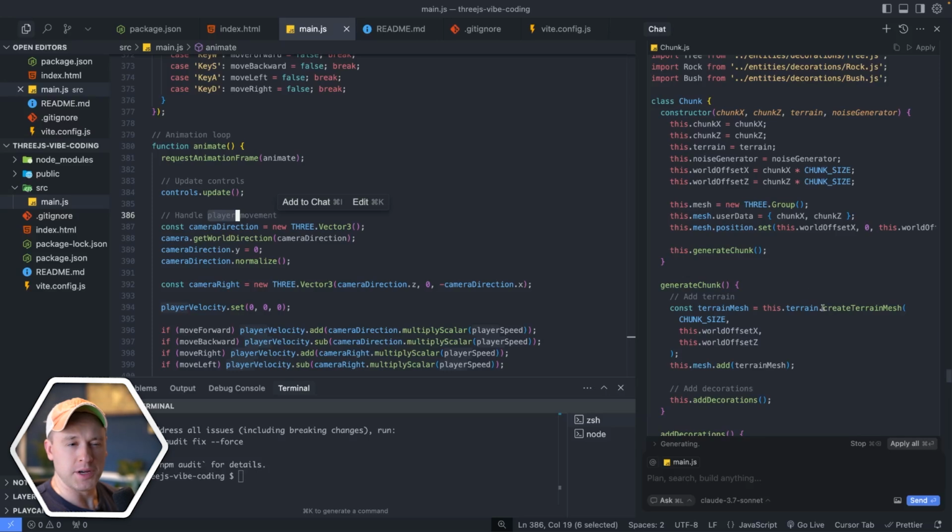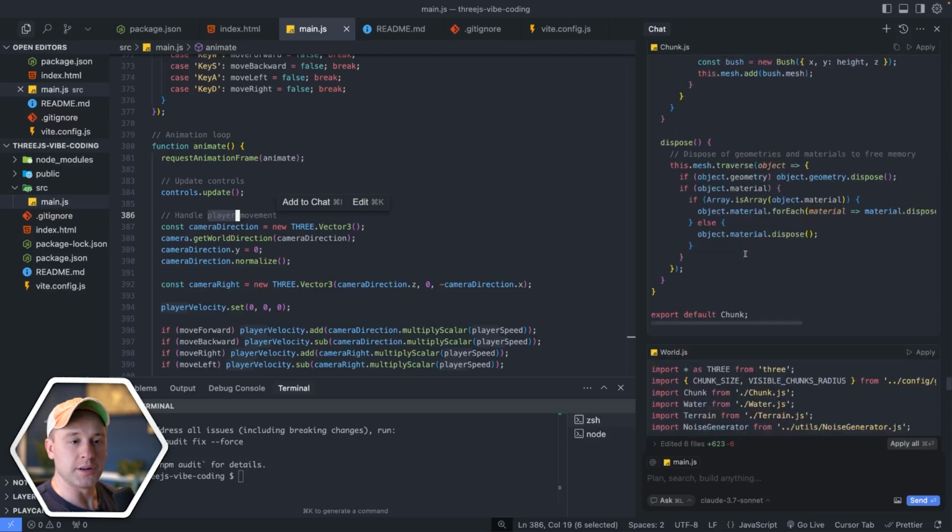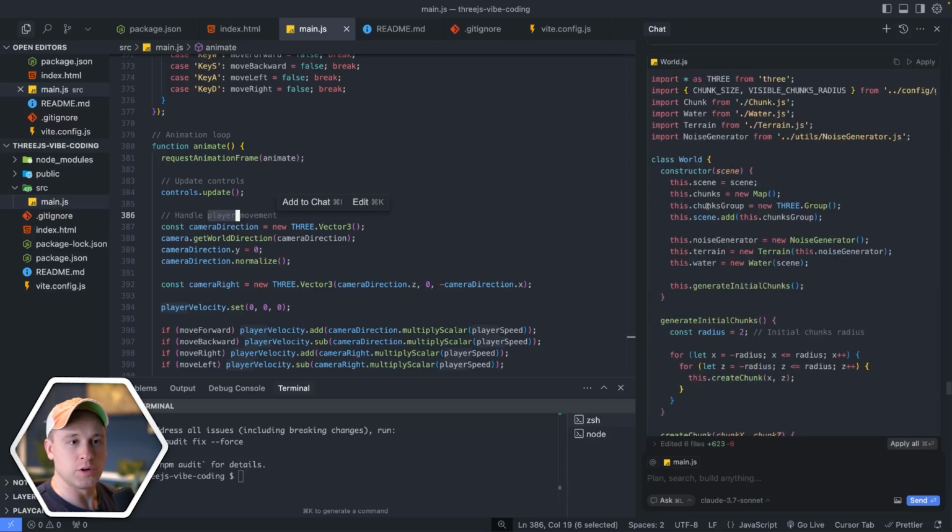I think the terrain is just used to create the terrain mesh. And then we add the decorations, and then we have the whole world, which has the chunks in it.